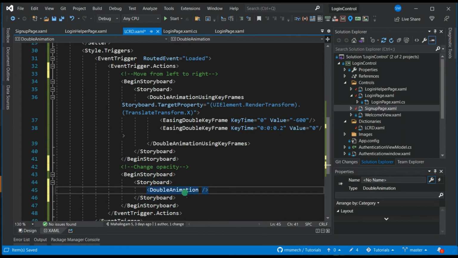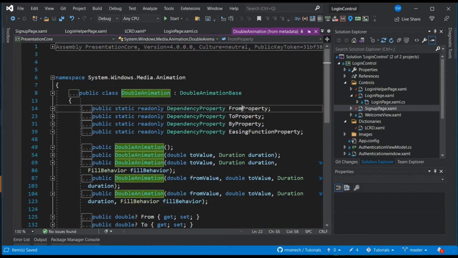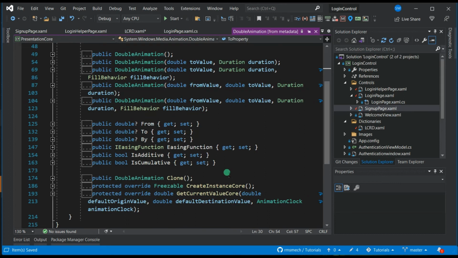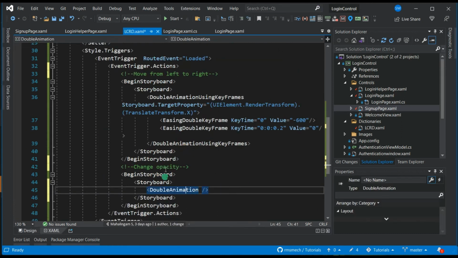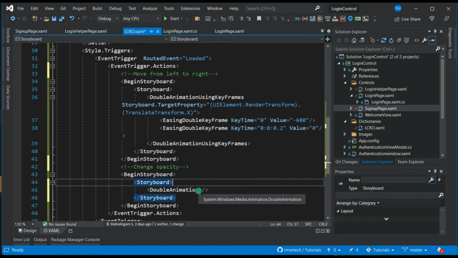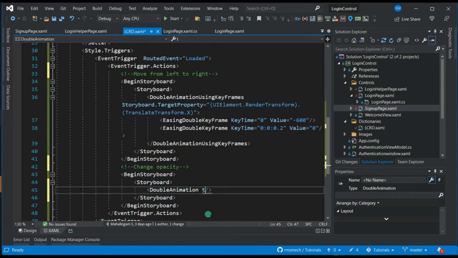So let us just go F12 and see the From and To. It should have a From value and a To value. So what is the value that you are going to change and how long will that take to achieve it? That's the duration here. Let me close it. And what is the property that we are going to animate? For that to happen, we need to have double animation.